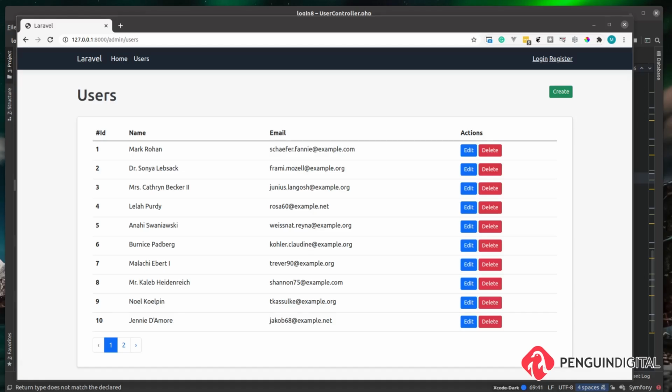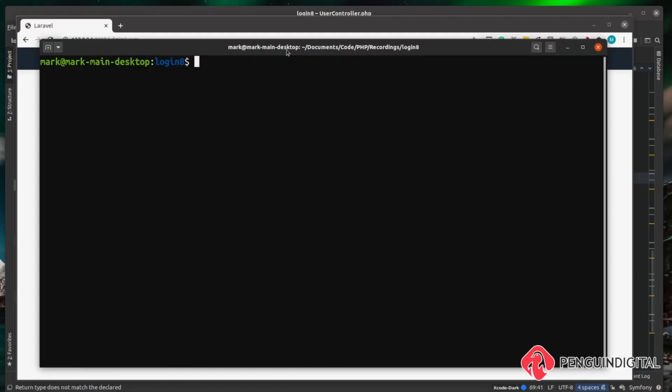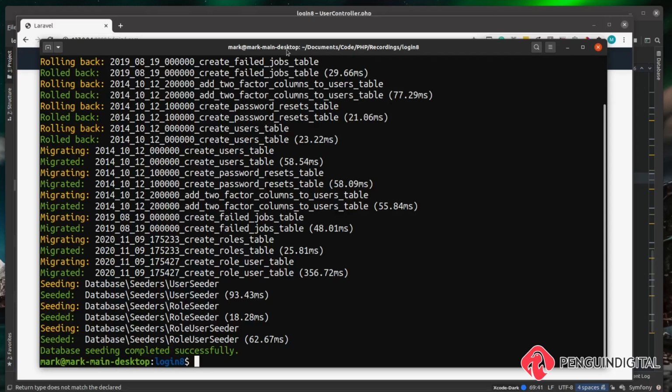Now we have the basics of our delete method in place, we're going to look at how we can do our edit and create pages. So just before we get started on this, I'm going to rerun the migrations and seeds on this application so we have a fresh set of data. So over in my terminal, I'm doing a php artisan migrate:refresh --seed. And that reruns all our migrations and our seeds so we have a fresh set of data in our database.